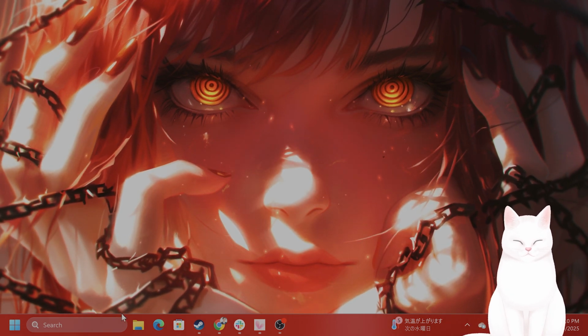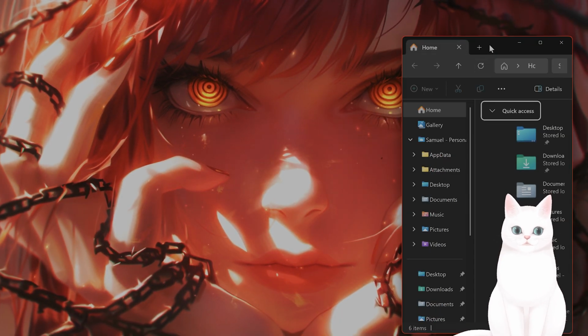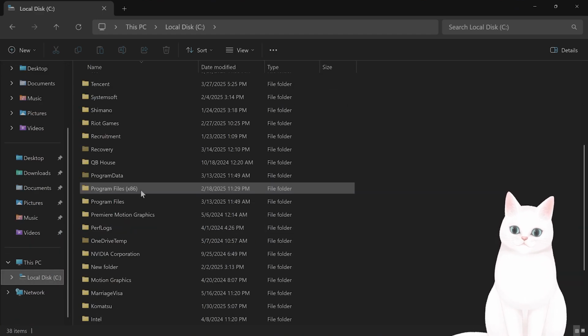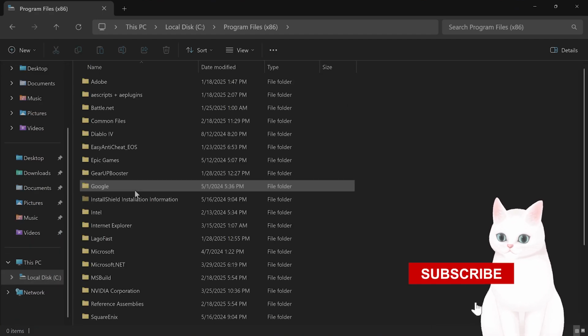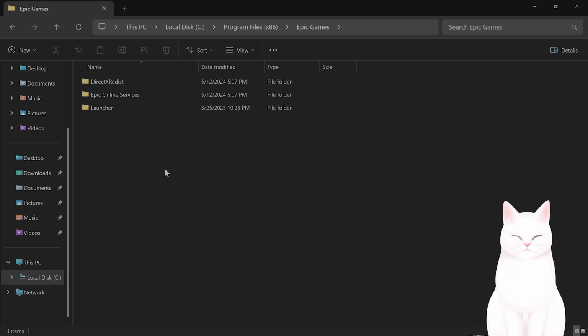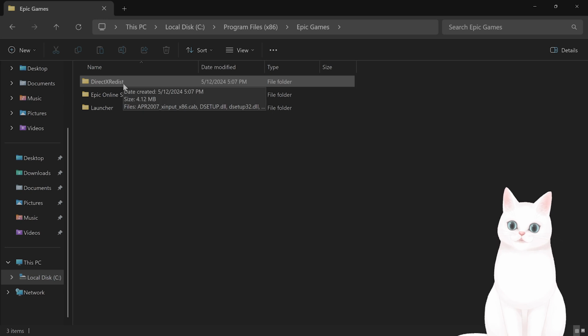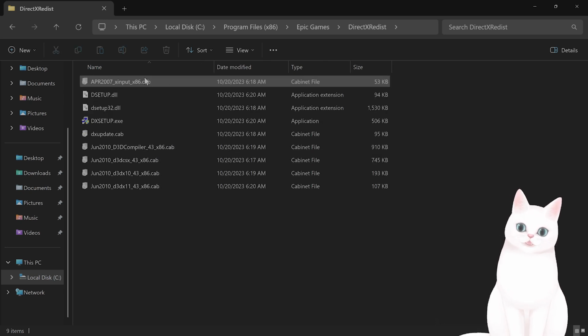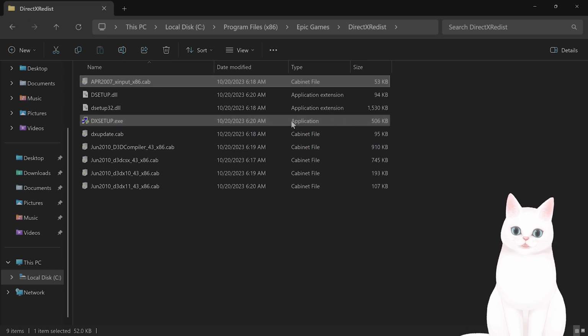The first thing you want to do is go into where the launcher is located. Usually you go into C, Program Files, x86, go into Epic Games here. Now open the DirectX Redist folder. Inside here, you're gonna see a couple of .cab cabinet files.